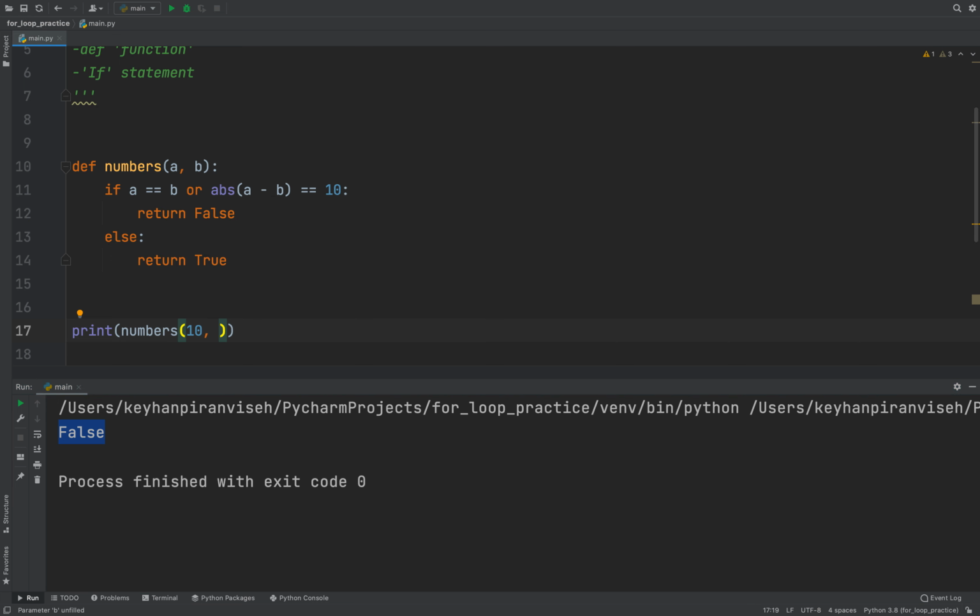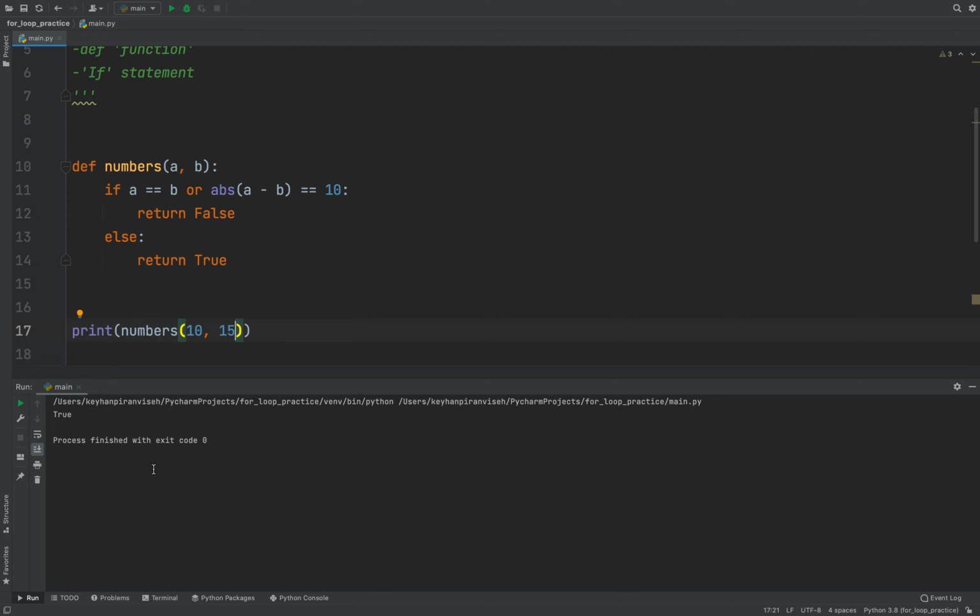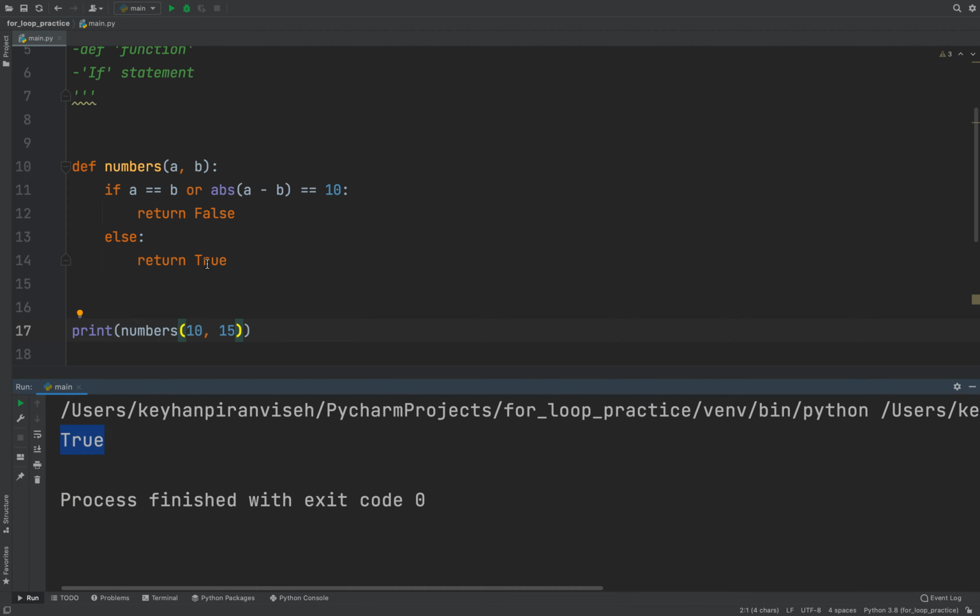For instance, 15, and then true. Because the first condition is not satisfied, it had to go and run the else statement. And we know that 15 and 10 are not equal, and 15 minus 10, or 10 minus 15, absolute value is going to be 5, which is not 10, therefore it's going to return true.